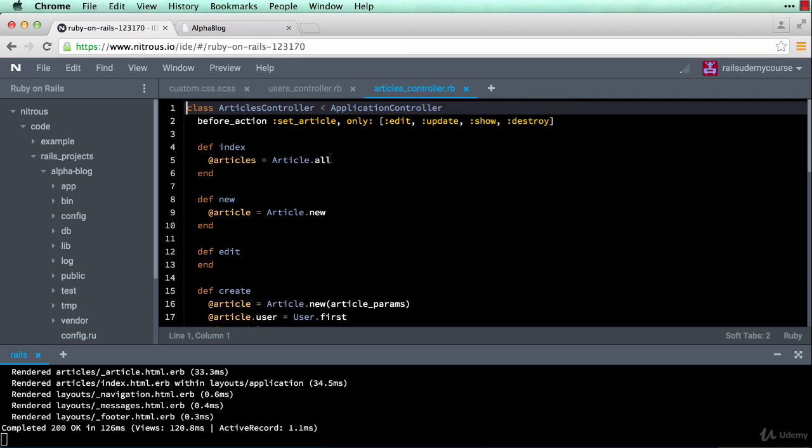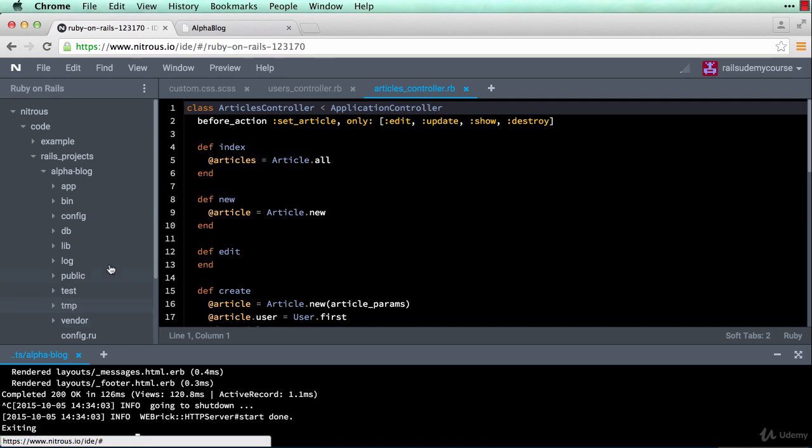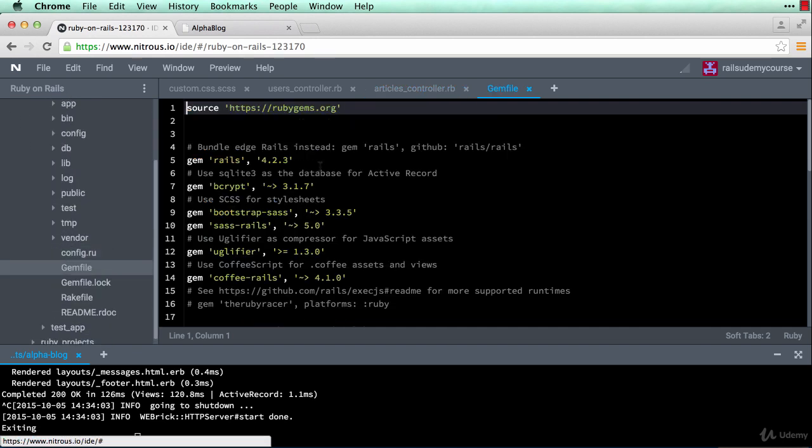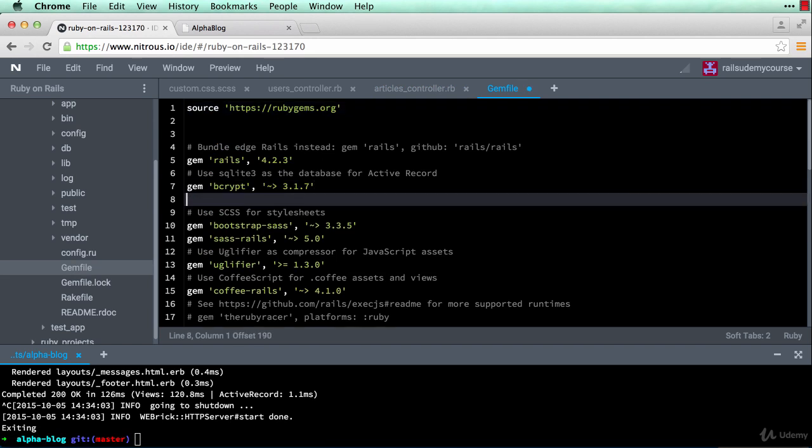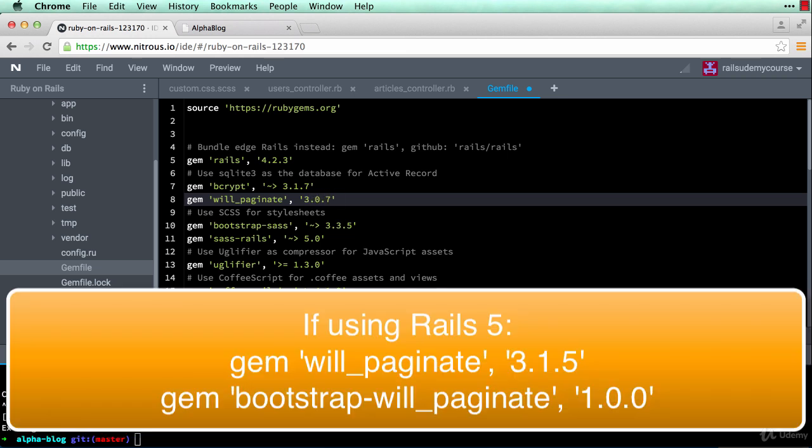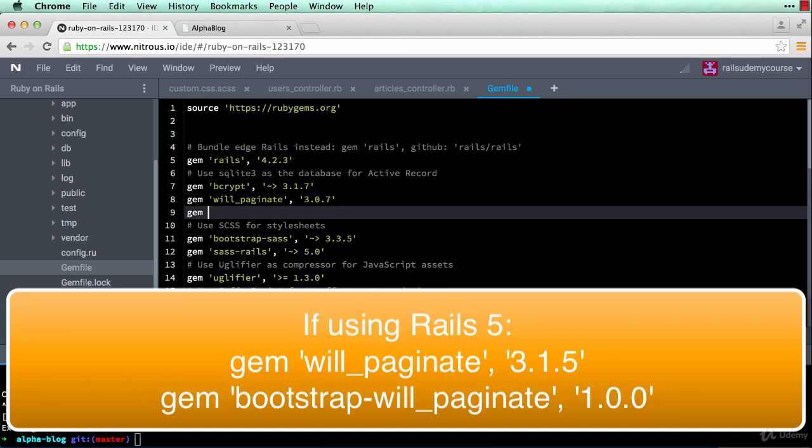But we need to install the pagination gems to our application first. So I'll shut down the server, and then I will scroll down to my Gemfile, and over here I will add the two gems that are necessary. I'm going to install gem will_paginate, comma, and then within quotes I'll give it a gem version, 3.0.7.